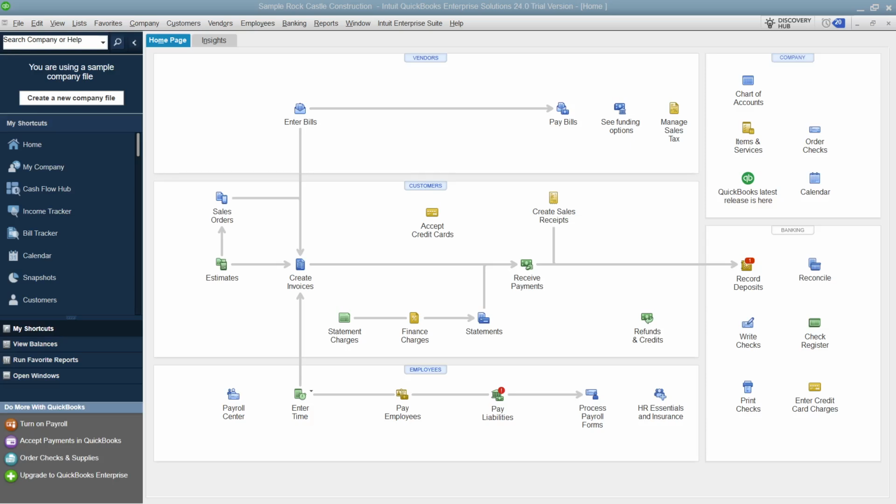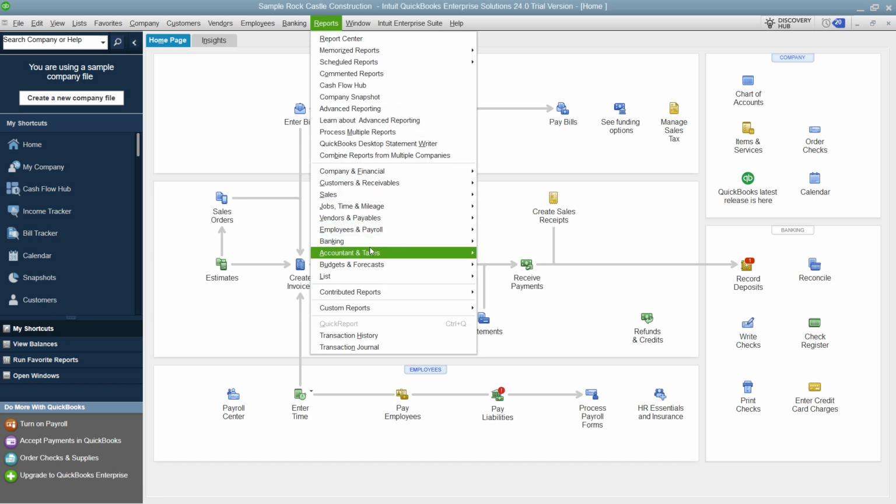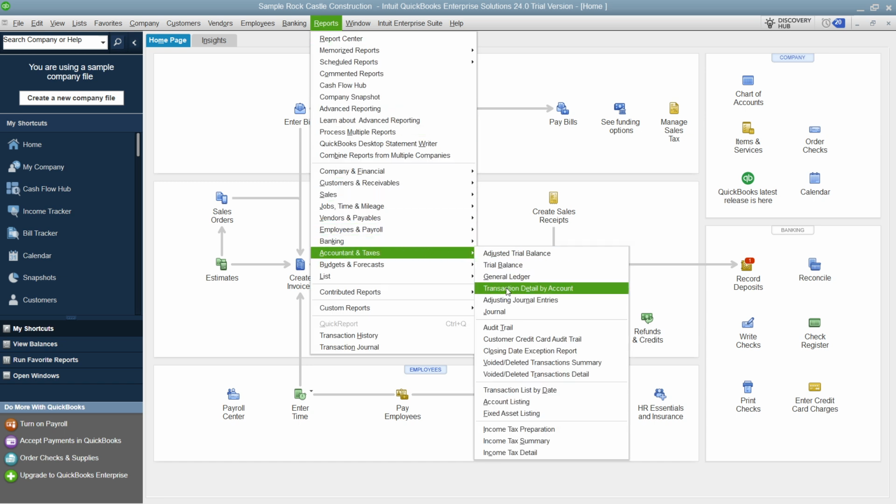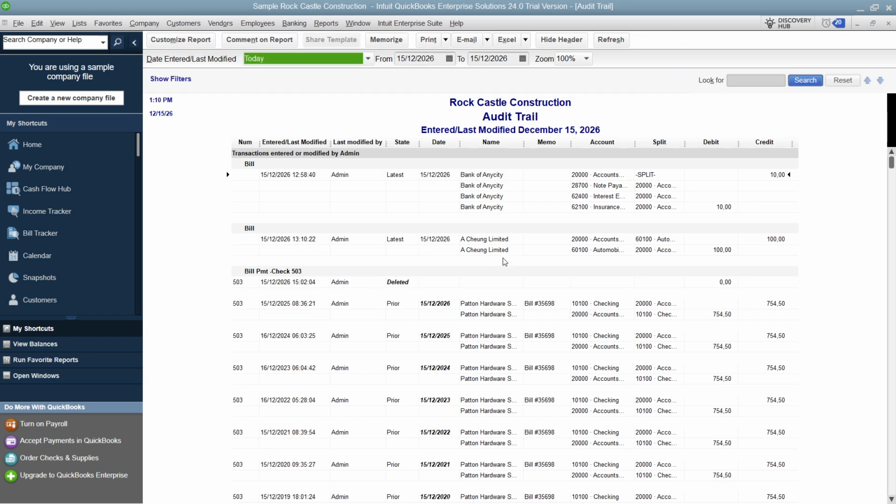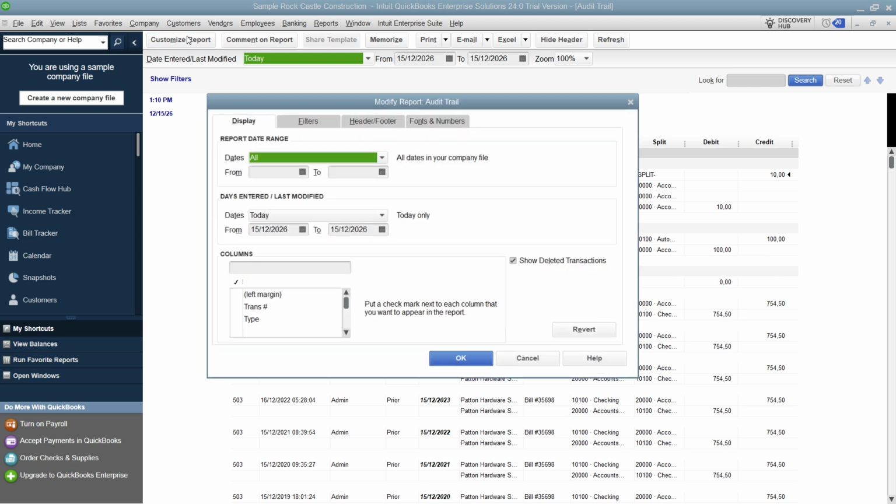In this video, I'm going to show you how to find deleted invoices in QuickBooks Desktop. So to do this, first you want to go to the Reports menu up top, hover over Accountant and Taxes, and over here towards the middle, click on Audit Trail. Then when you do that, go to the top left and click on Customize Report.